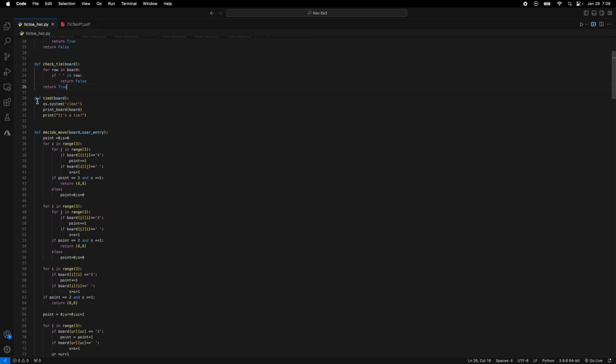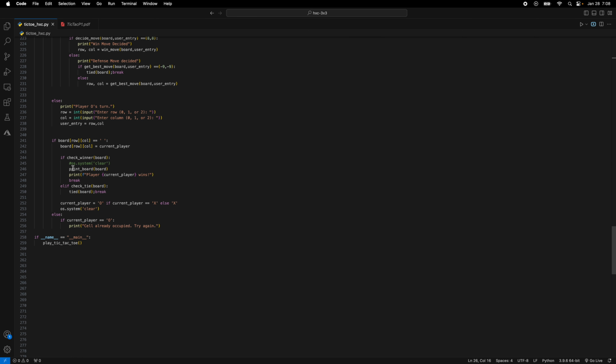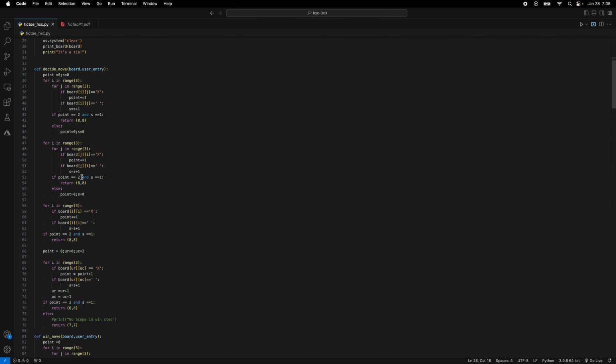And moving on to the next method, that is tied. There are a few possibilities where we are checking whether the game is tied or not, and if it is tied we need to execute certain things. I just created this method because it was being repeated so much over here, so I just wanted to lessen the lines.